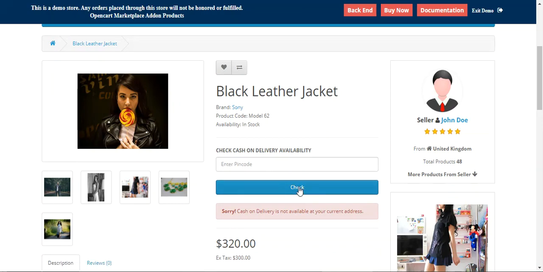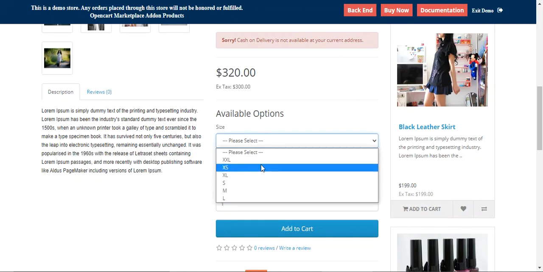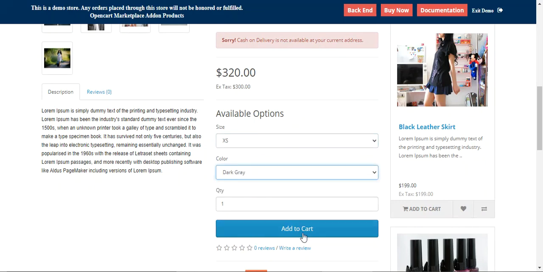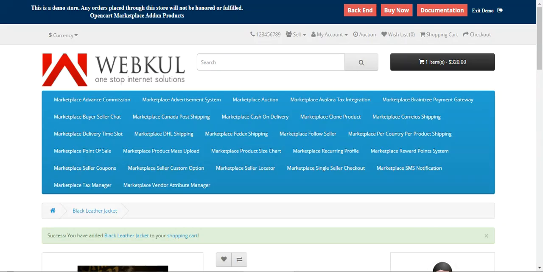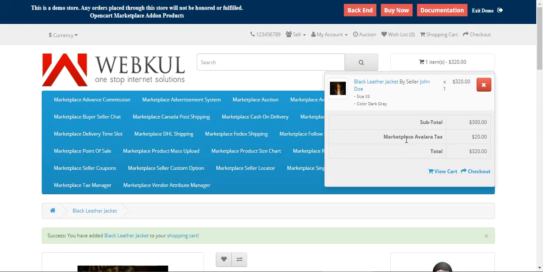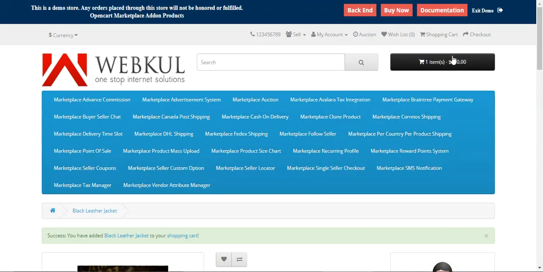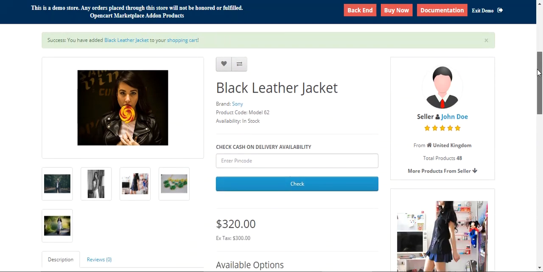So I'll just choose the details for this, add to cart. Now if I tap here, you can see that the Avalara tax for this particular product is $20, and the same is visible under My Orders and before the Place Order button for the customers. And this was how the marketplace vendors can add the Avalara tax to their products.